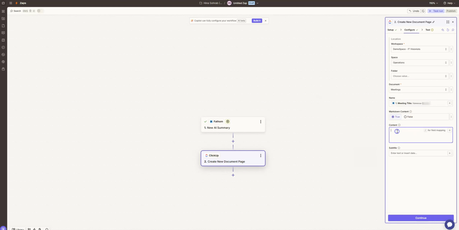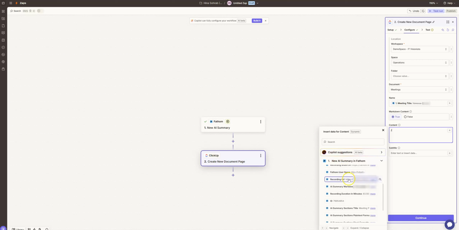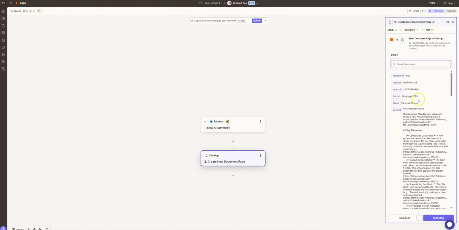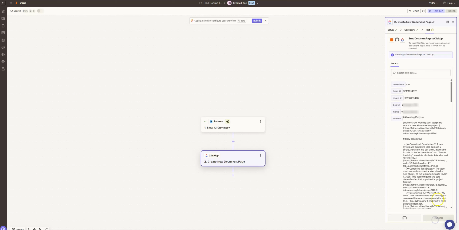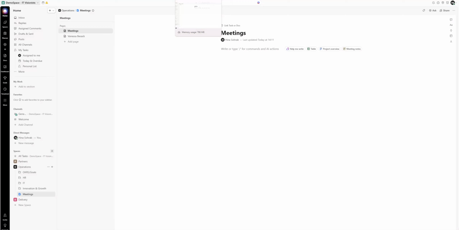Now in the name here, I'm providing it the Fathom's meeting title. So it dynamically picks that up. And in the content, I'm choosing AI summary markdown formatted so that the format remains the same with full description and action items. Test the step, and it has now created a document for us in ClickUp.